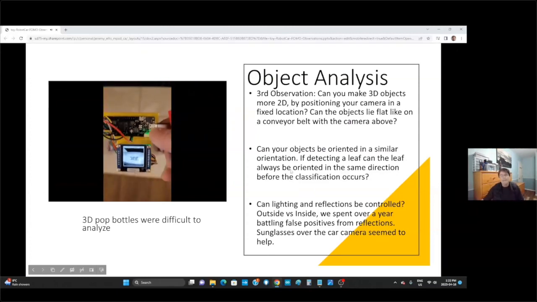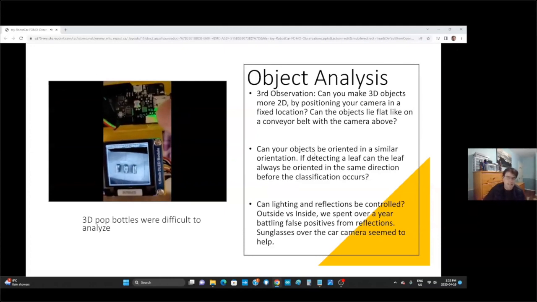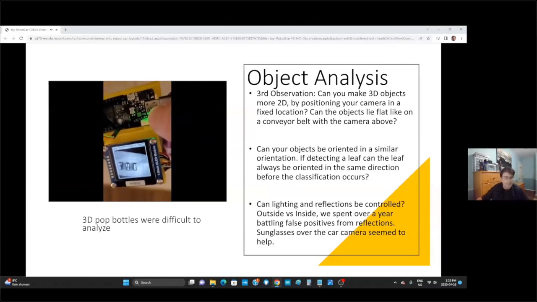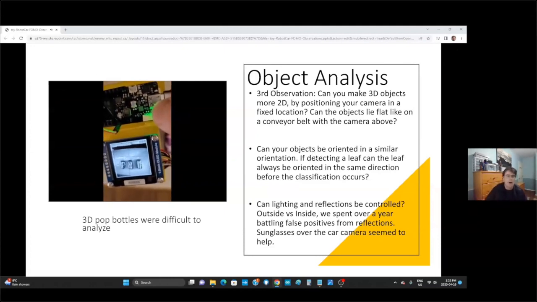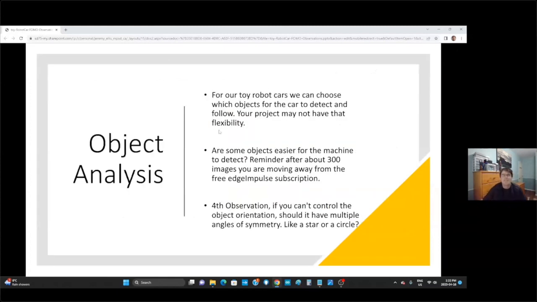With analyzing objects, can you orient them in one direction? A leaf has a definite shape, so can you always analyze it with that definite shape? Lighting and reflections were a huge deal for us; figuring out that reflections were causing false positives. Sunglasses seem to help briefly.